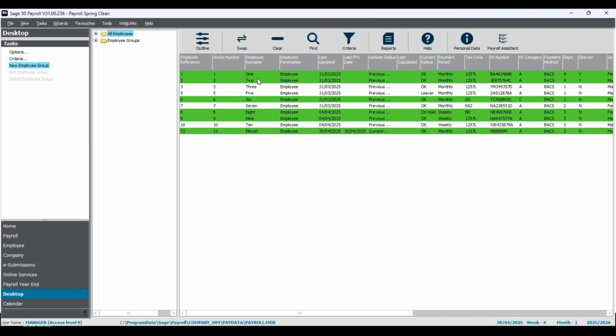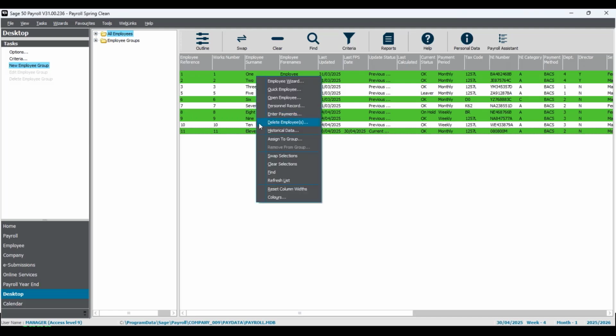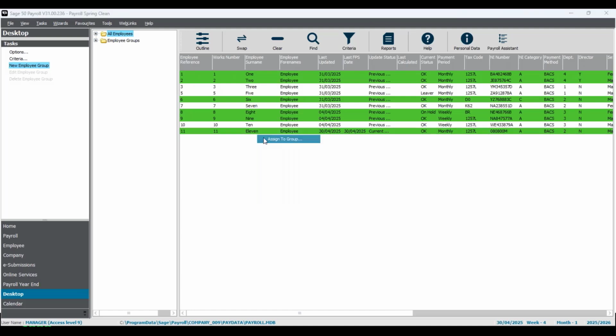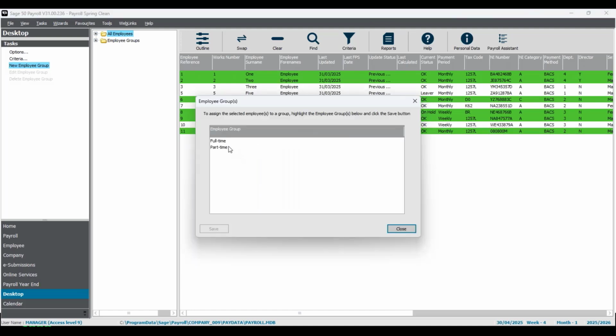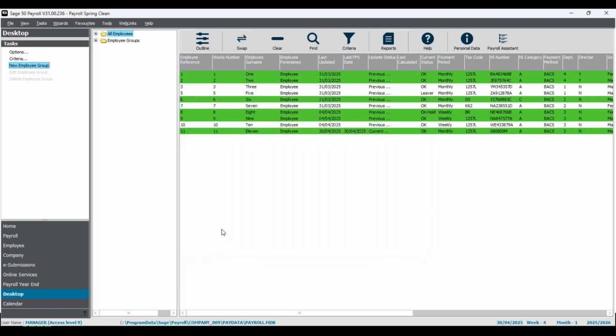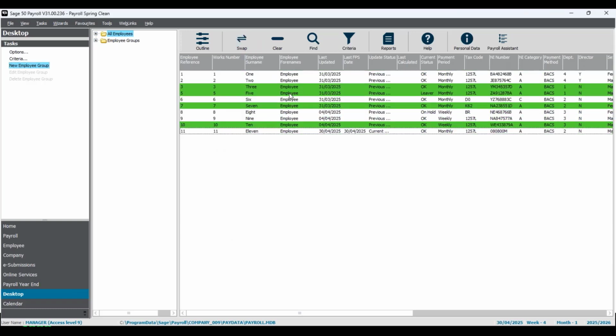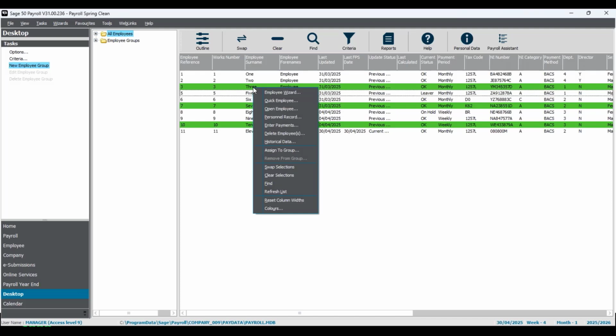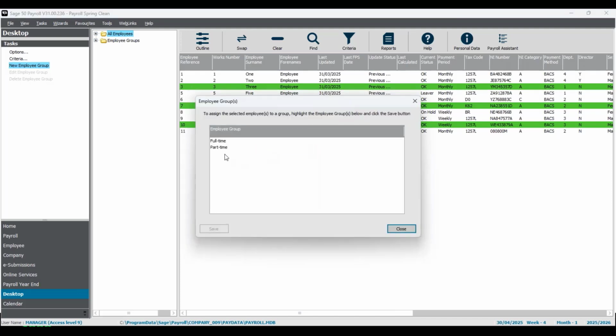And then I'm just going to right click and click assign to group. And this then gives me the option to assign them to the groups I've created. So we'll do the full-time employees and click save. I'm then going to swap my selection. I'm going to deselect this lever though, and then right click, assign to group, and these are my part-time workers, so they can go in that group.